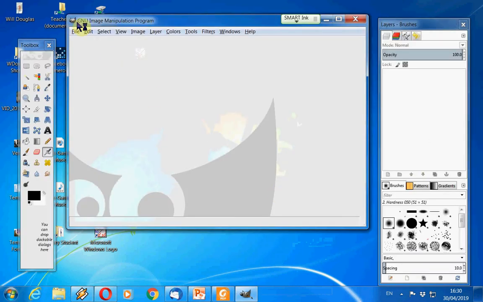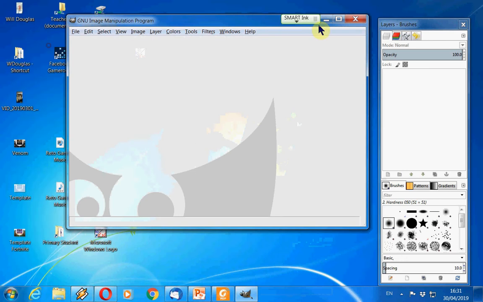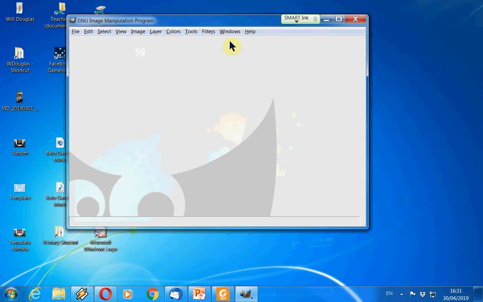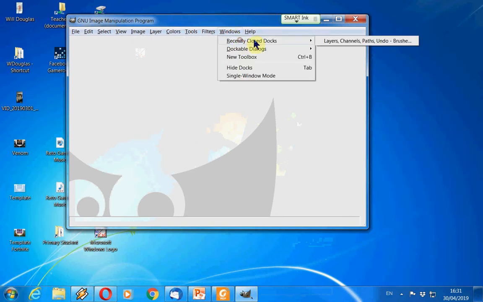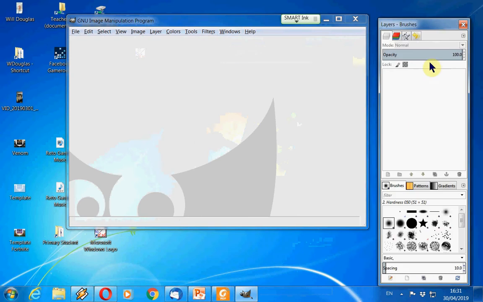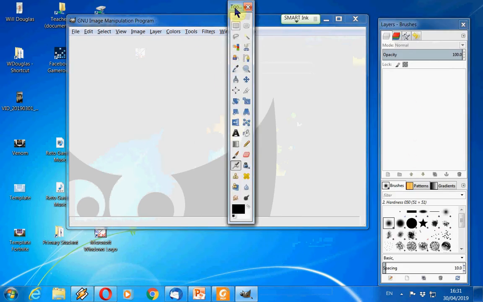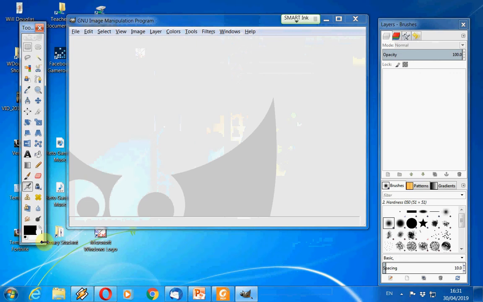Very first thing that we need to do is we need to create a new canvas. If these toolboxes are not there, on the left and the right hand side, click on Window, Recently Closed Docs, and then you have the Layers window there, and then Windows, New Toolbox, and we can have the toolbox there on the right hand side.